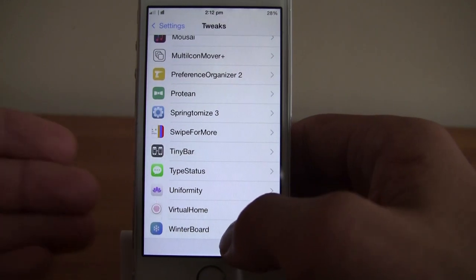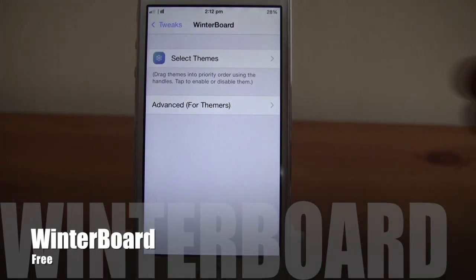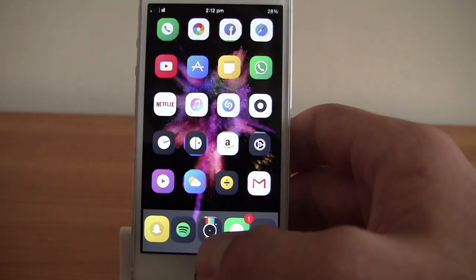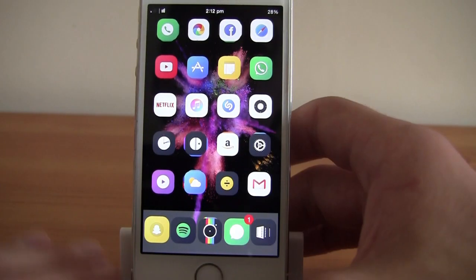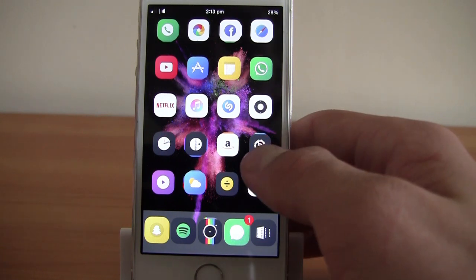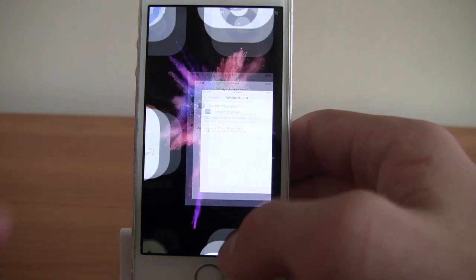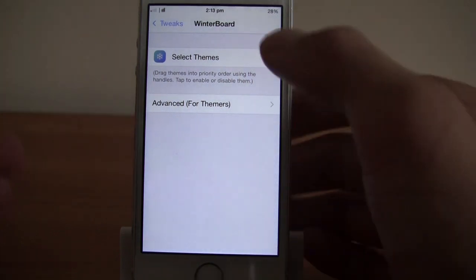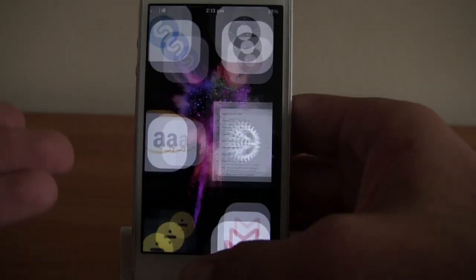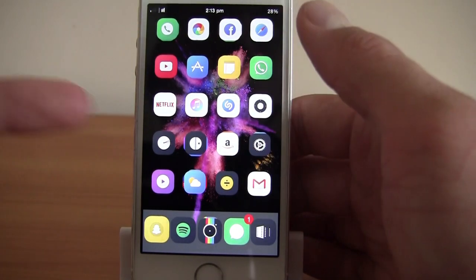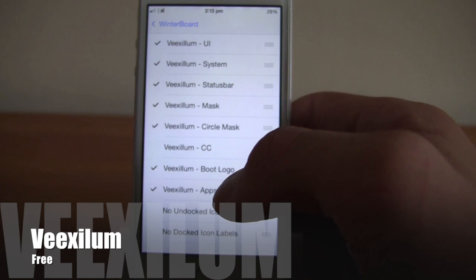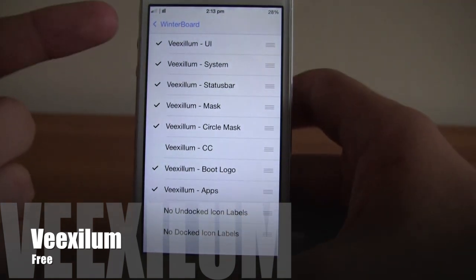So we then got WinterBoard finally, and WinterBoard is honestly the most customizable tweak you will see. You can just change the whole system, downloading different sorts of themes for your whole system. The current one I've got, as you can see on my icons, is different. The one I've got is Veexillum, and I've currently got it set for nearly everything.